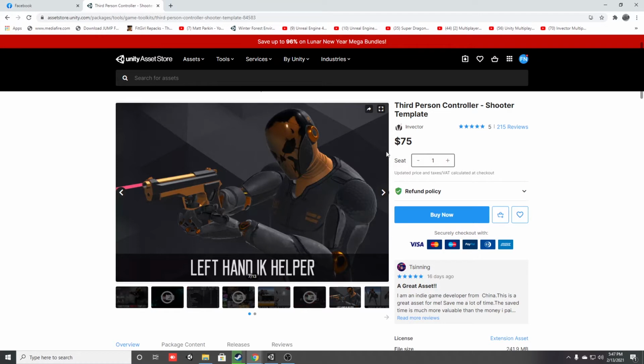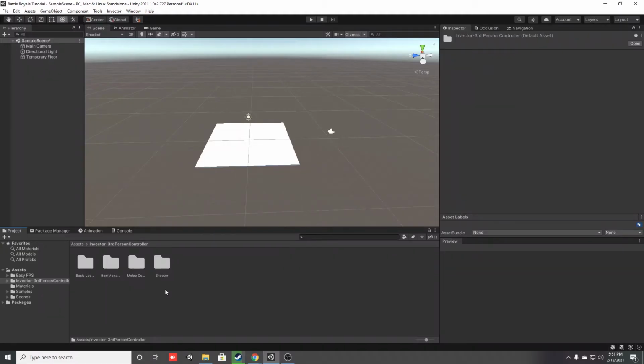Till that's importing, you should check out this. See, this is a standard character that comes with Invector. I will give the link in the description so you can download this. This costs only $75, and this is necessary for this series. So the Invector has been imported.